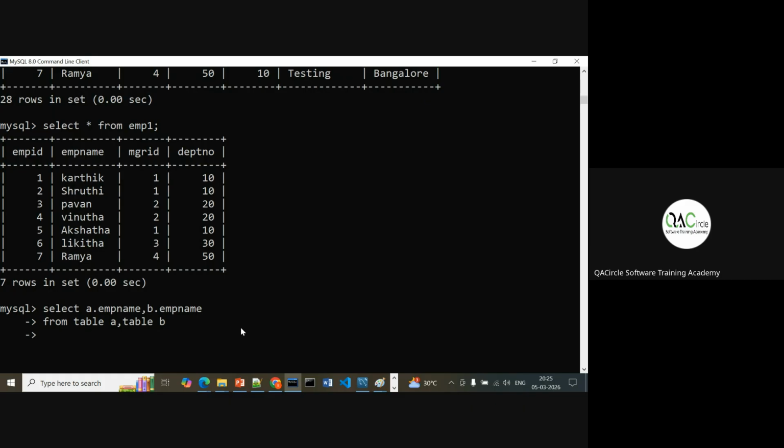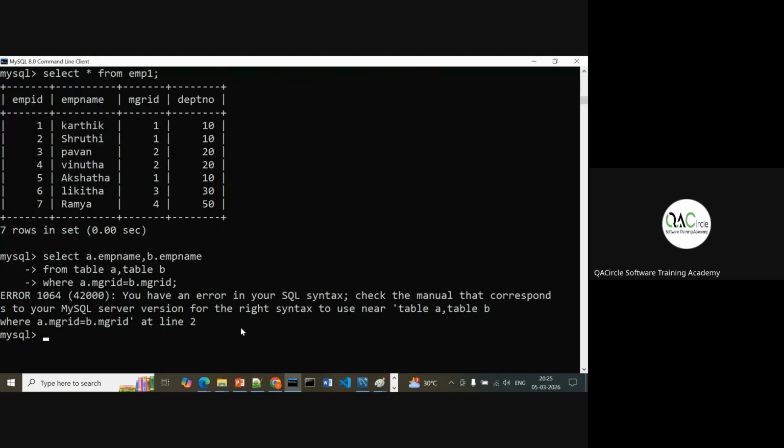Okay. So here, where? Same column name. I have to do it with the same column name. What I have to do? A dot MGR ID is equal to B dot MGR ID. Okay. So it happened.